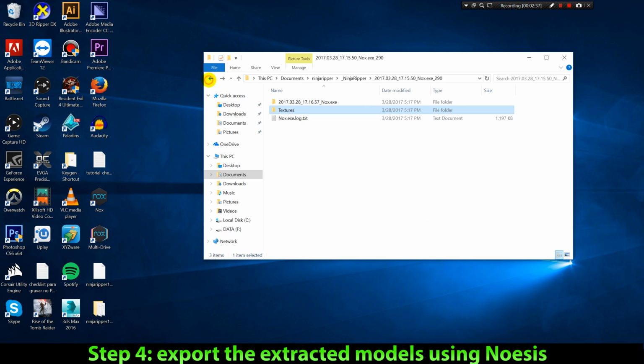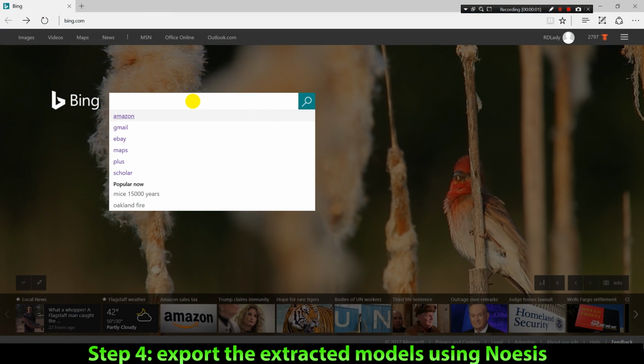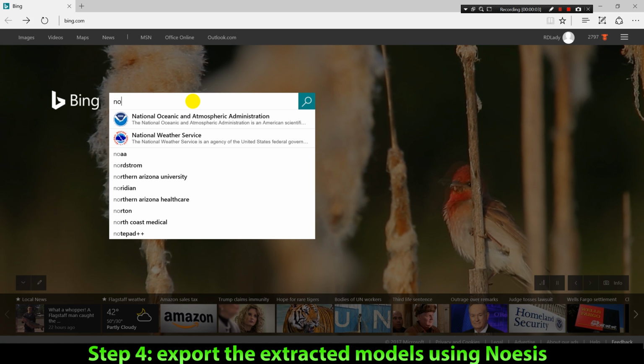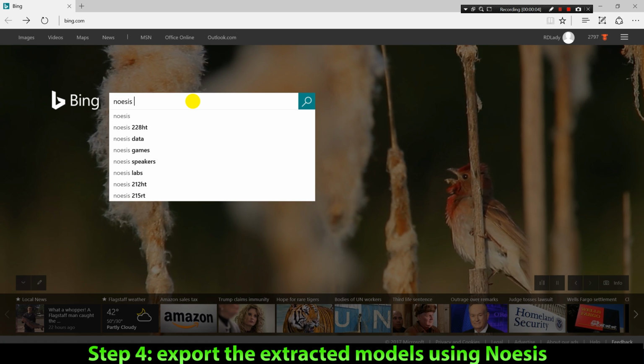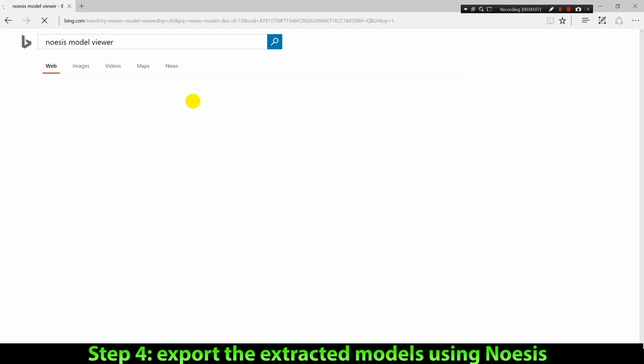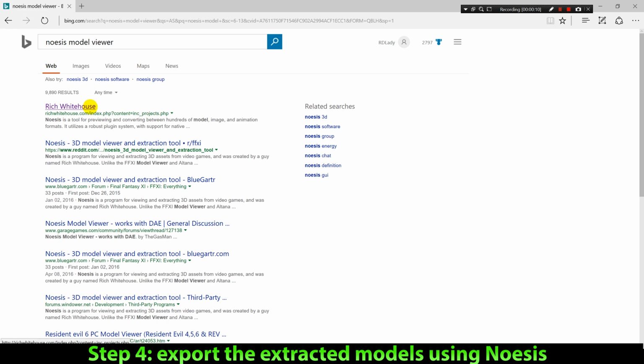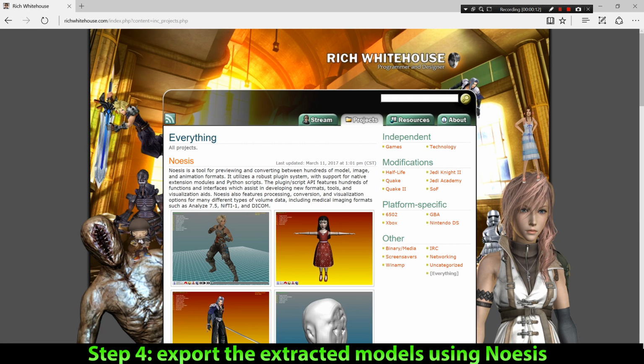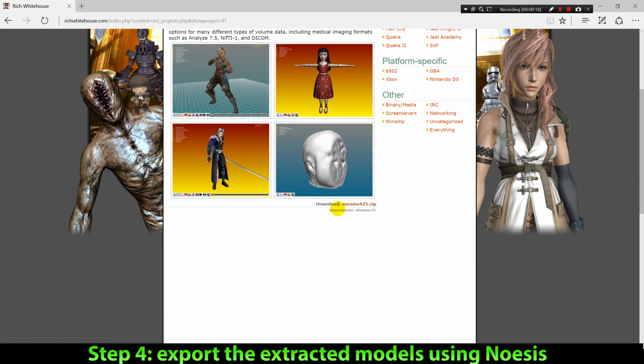Now we have to convert all these model files in RIP format to FBX format, which is a format that is accepted by most of the 3D modeling programs. And for converting these files from RIP to FBX format, we're gonna use a tool named Noesis. So let's download and run Noesis.